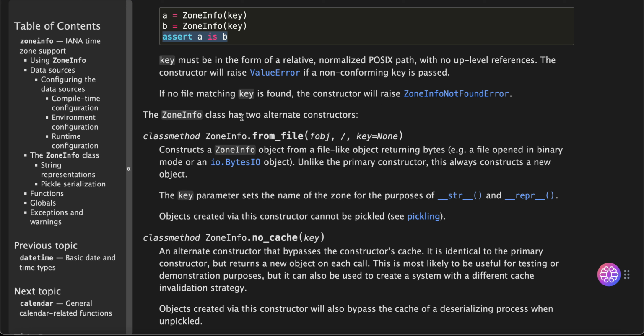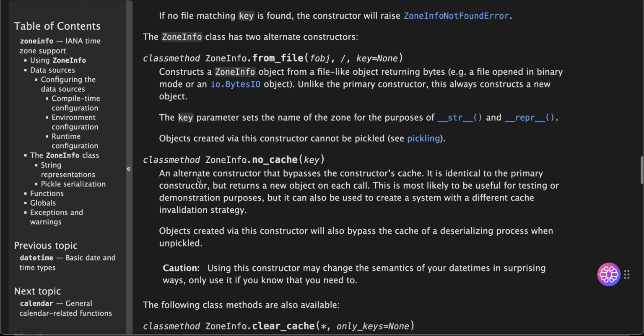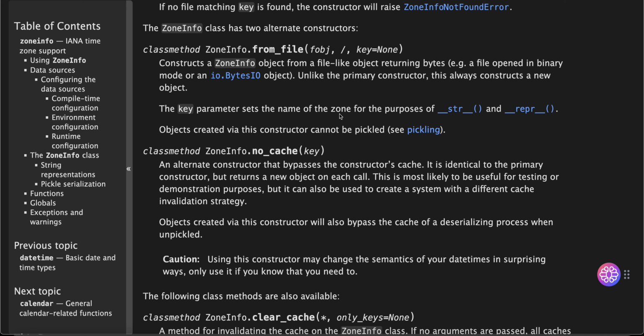The ZoneInfo class has two alternate constructors. Class method ZoneInfo.from_file(fobj, /, key=None) constructs a ZoneInfo object from a file-like object returning bytes, for example a file opened in binary mode or an io.BytesIO object. Unlike the primary constructor, this always constructs a new object. The key parameter sets the name of the zone for the purposes of str and repr. Objects created via this constructor cannot be pickled.